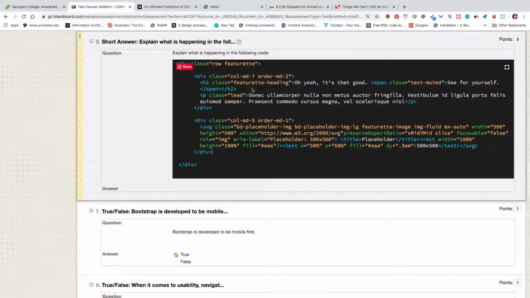Some of you might have said, oh, creating two columns, that's good. You would have got part marks for that, but go a little bit further. Tell me how big those columns are, tell me about the order thing, and tell me what this row is doing as well.